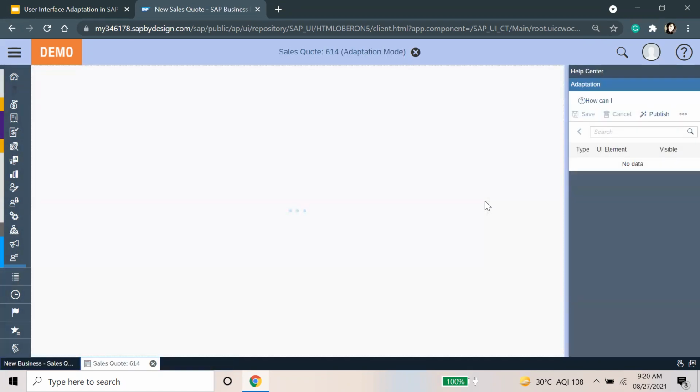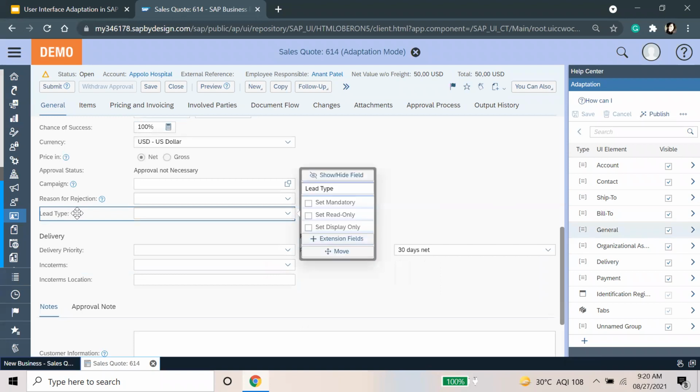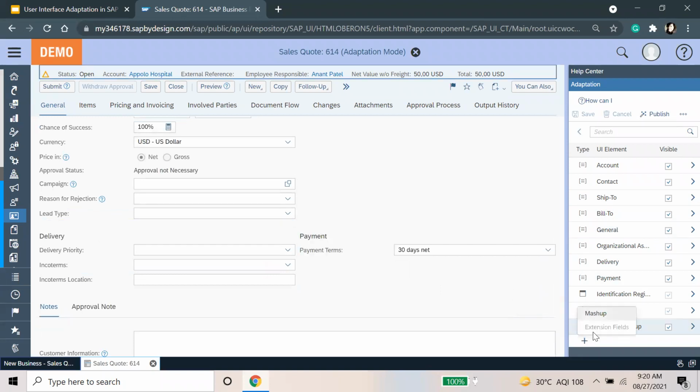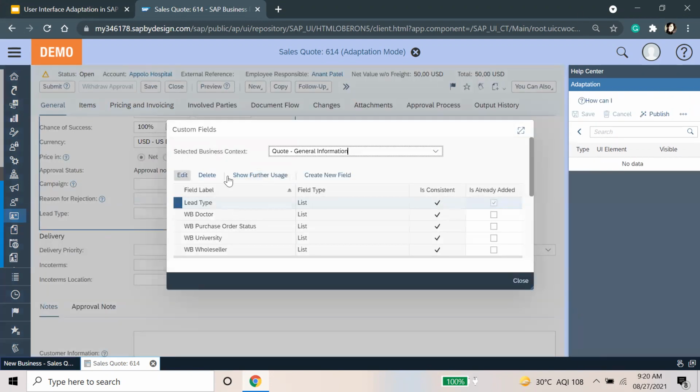I'm just coming out and going back to the adaptation, so there will not be any changes for everyone. Alright, so this was my lead type. Sorry, general. Here, extension field, lead type. Then in edit, we can do some more edits if we want. If we don't want to use it, we can delete this. Then we will go to the further usage screen to get an overview of all usage of this field. So now we will see how we can use this same extension field on the other screens.